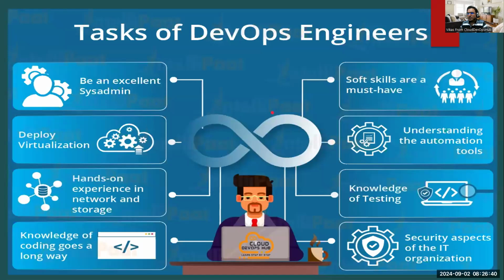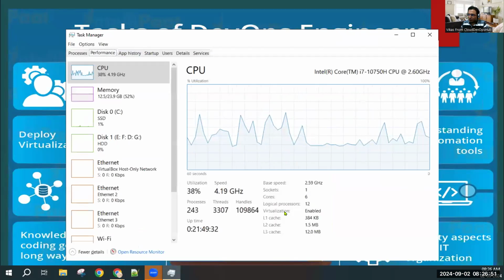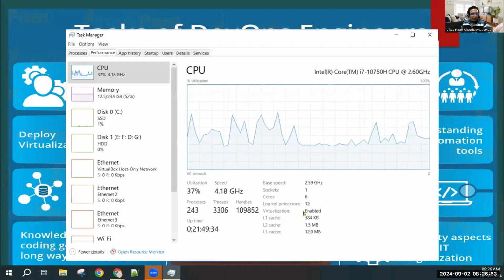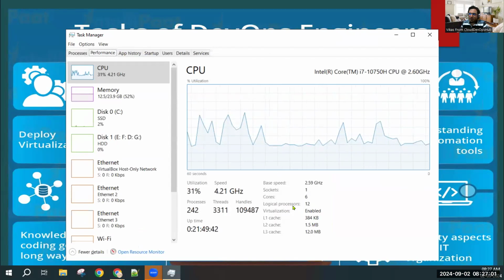Okay, nice. You have to be good in system administration activities. You have to be good in virtualization as well. I'm giving one homework to everyone. Virtualization should be enabled in your laptop. Whatever laptop you are using, go to Google, go to YouTube, and enable the virtualization. We will use it after 15 days, but enable it.